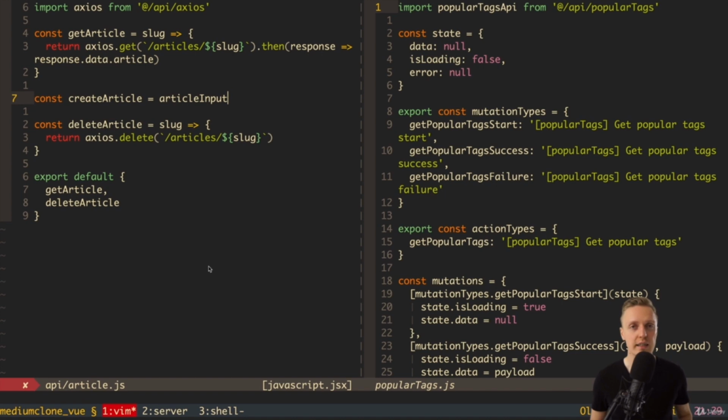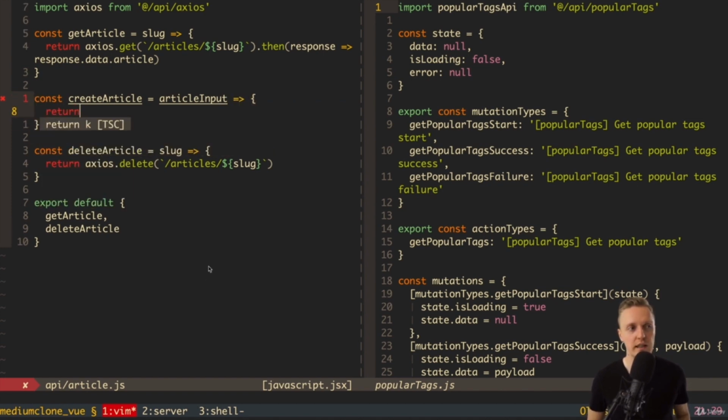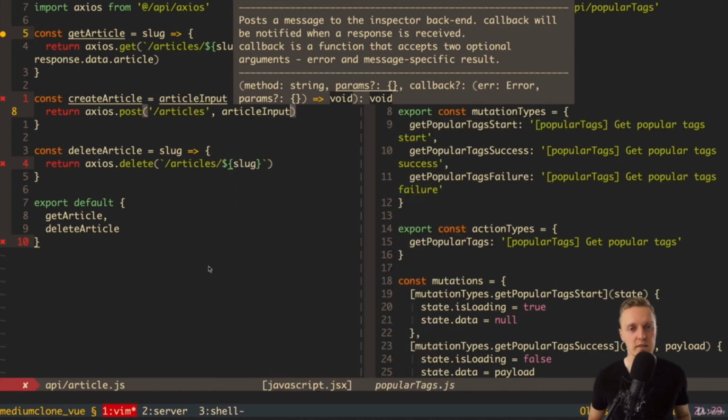And I really like to name all things that I'm passing to the API with the word input. Then it is clear that this is input for our API, like a body, so like a request. And now inside I want to return, and here we will have axios.post, and it will be a post request for our articles. So here we have /articles, and here will be our articleInput.